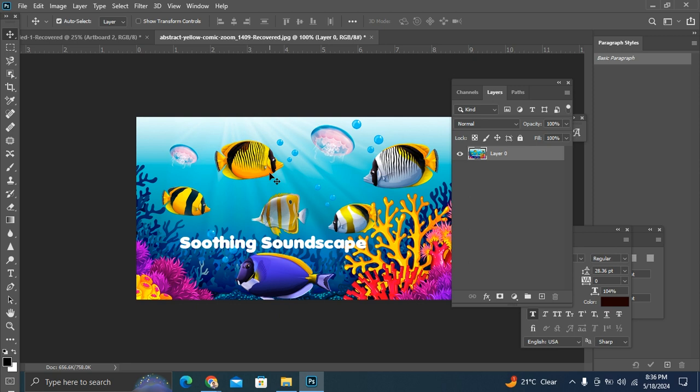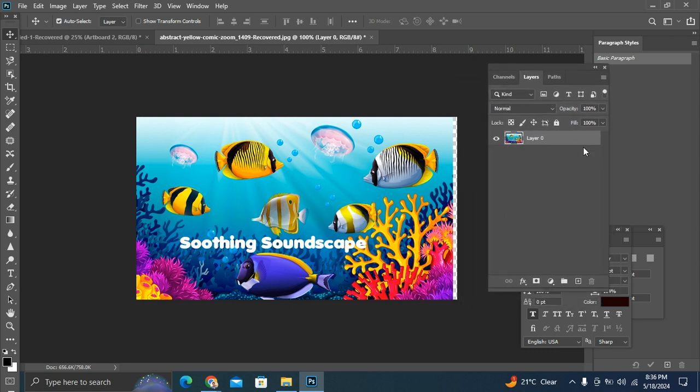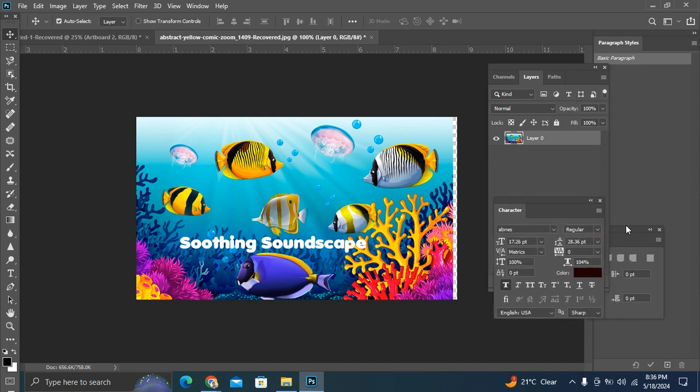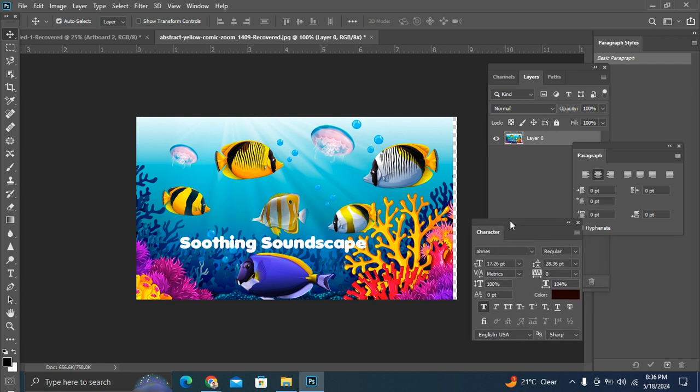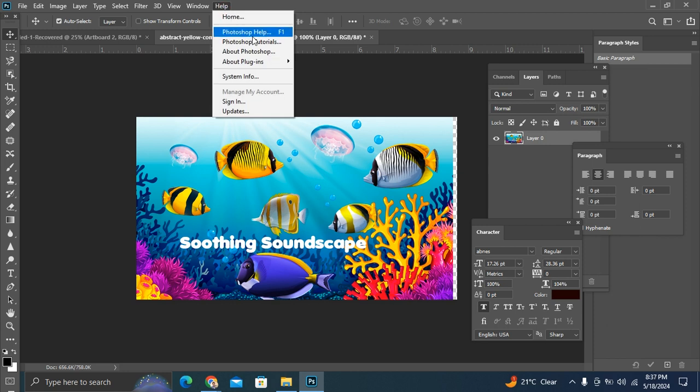Before this, you need to know some things, like there are different tabs here. Okay, you don't get scared when you see them. Every tab here, we're going to know what to use it for. Don't get scared. We are going to know everything. There is help here.